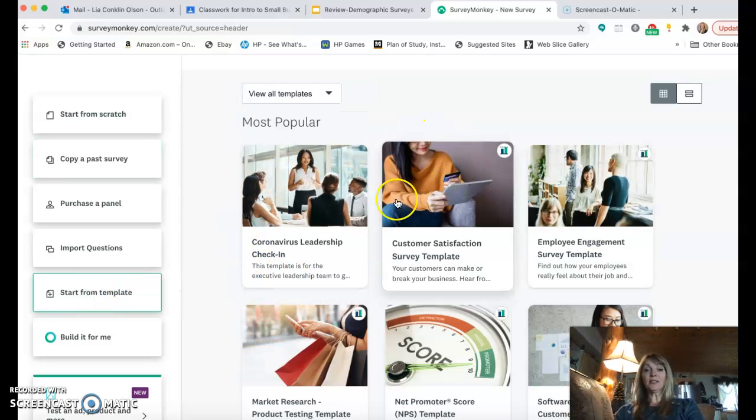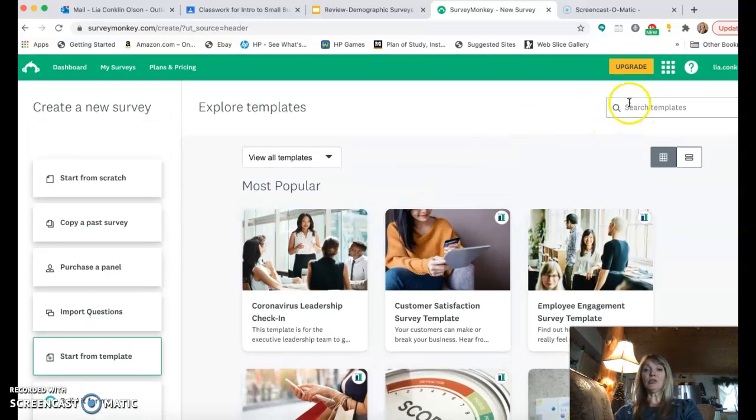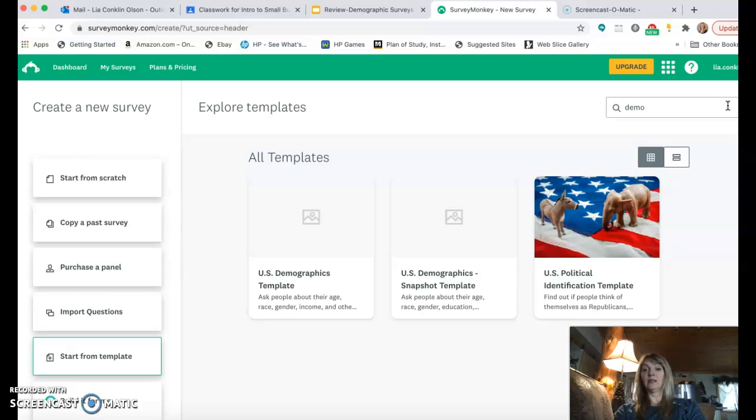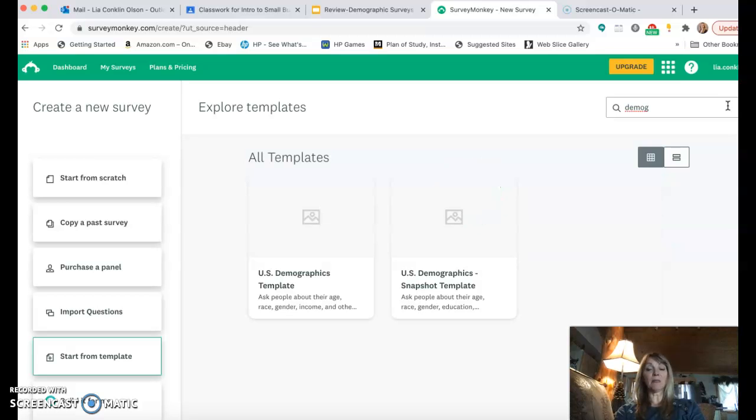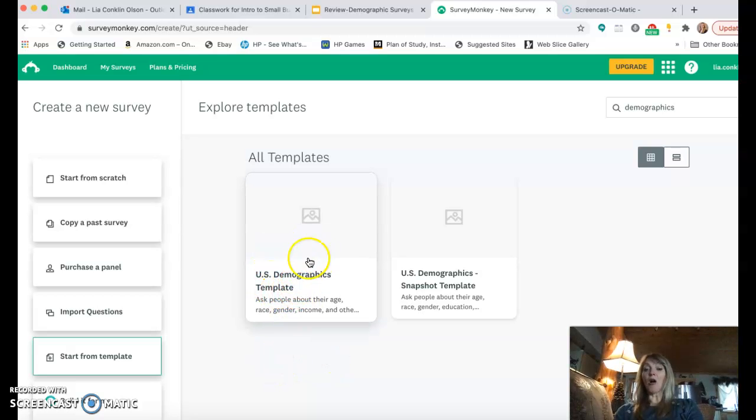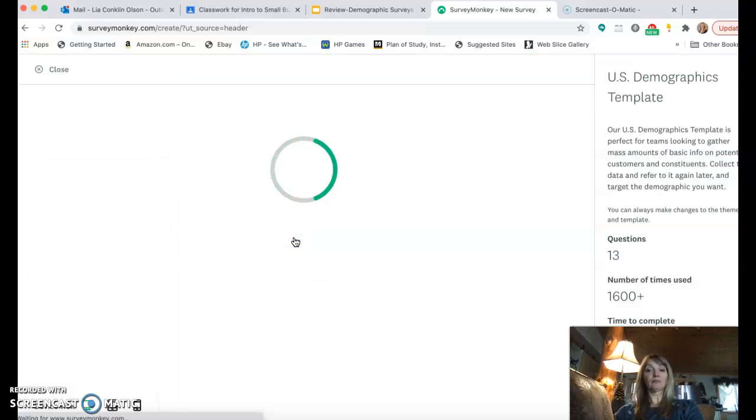You will see many choices, but I don't want to go through 500 choices. I'm going to use the search engine. So find the search engine, and I'm going to type in demographics. I start typing in demographics, and I already see 2 things on my screen. I didn't even have to type in the whole thing. The one I want you to use is the longer one, which is US demographic template. So click on that.